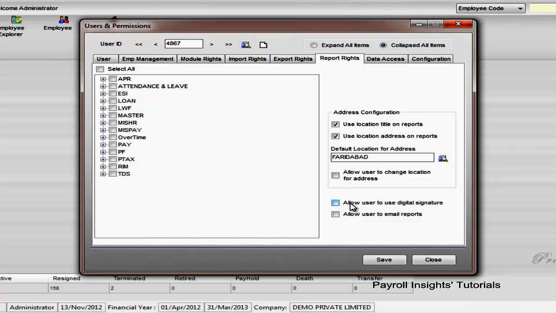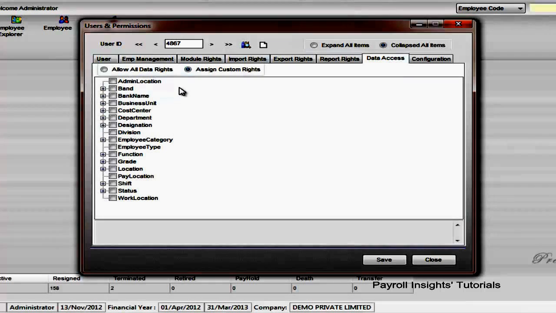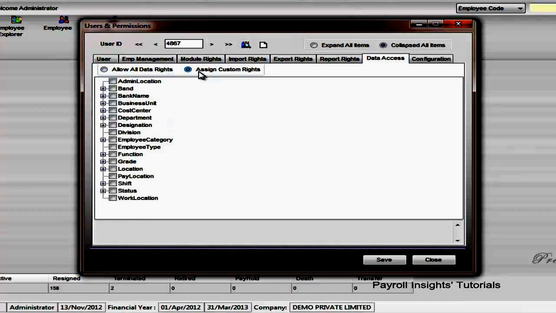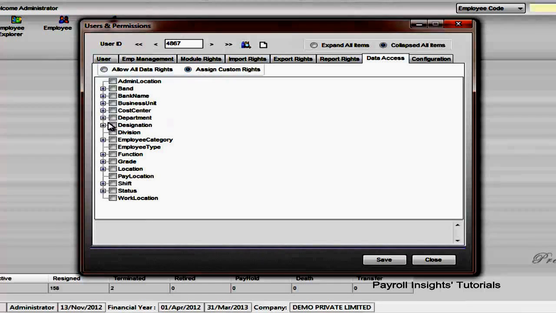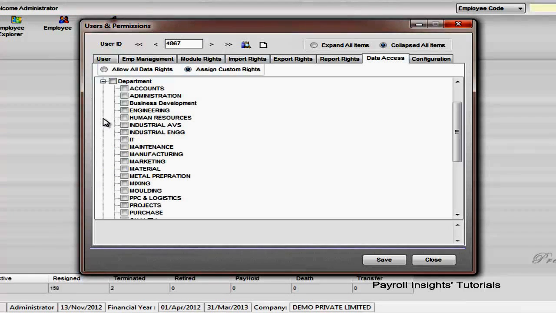Then we have two more options: either to allow him to use digital signatures, or to allow him to email the reports or not. Next, we have the data access tab, which has a list of data filters. One may be given all data rights, or he can be restricted by specifying the desired selection. For example, if we want this user to be able to view data only of the IT and maintenance departments, we can choose and save accordingly.